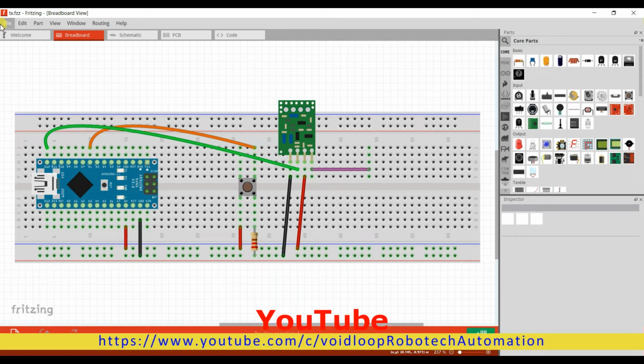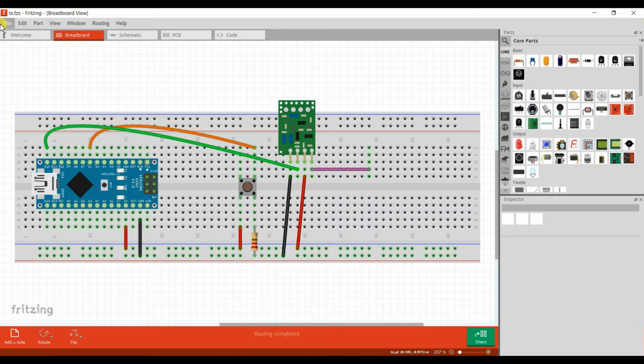Today we are going to learn how to transfer data from one Arduino to another Arduino by using 433 MHz radio frequency medium.